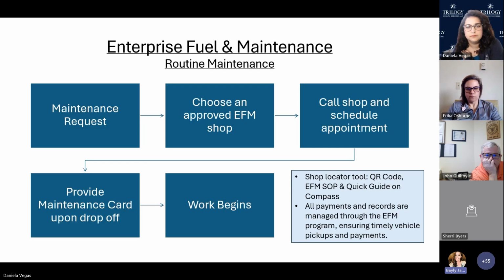So the enterprise fuel and maintenance covers all routine maintenance. That's going to be your oil changes, brakes, tires, fluids, things of that nature. Once that maintenance notification is sent out, the campus will need to use the shop locator tool to select an approved vendor. Approved vendors can be found using the shop locator tool found on the vehicle QR code and on the compass, under the fleet documents.